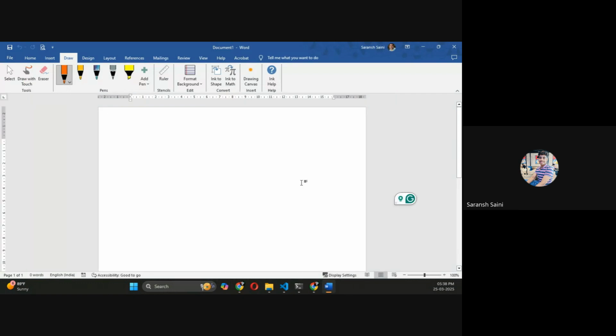Are you guys able to see the screen? Yes. All right. So what I am doing at the moment is that I have a FastAPI server running. And over here, whatever requests come to this particular server, so this is a request coming.